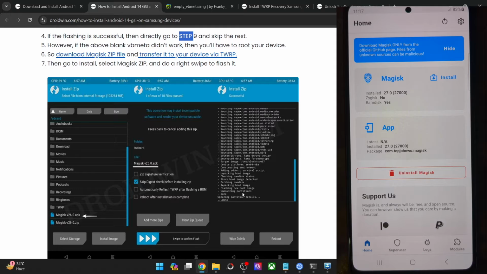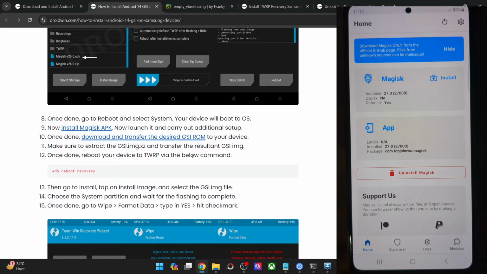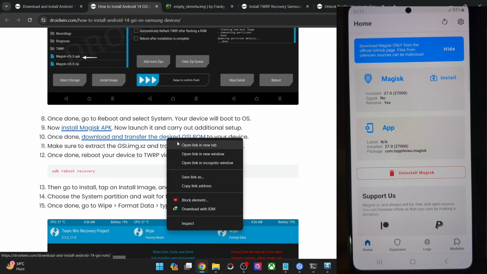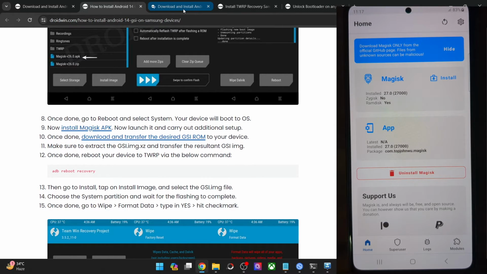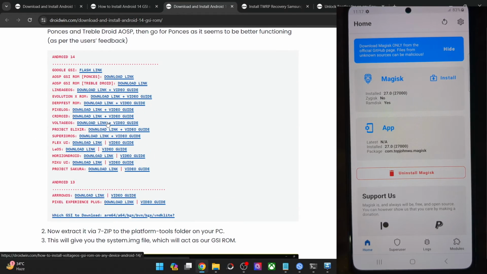So let's verify the same, and now you could see we have obtained root and there are no additional prompts required. Once you have obtained root, let's proceed ahead with the next step. Now you may get hold of the required GSI ROM. As I have told you, I am currently using the Evolution X ROM based on Android 14 for my phone.